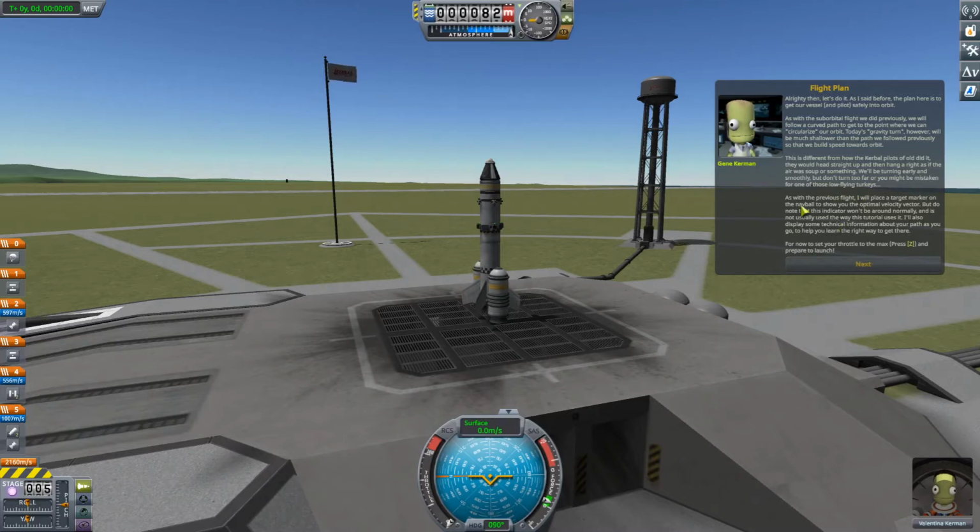As with the previous flight, I will place a target marker on the nav ball to show you the optimal velocity vector, but do note that this indicator won't be around normally and is not usually used the way this tutorial uses it. I'll also display some technical information about the path as you go to help you learn the right way to get there. For now, set your throttle to the max, press Z and prepare to launch.